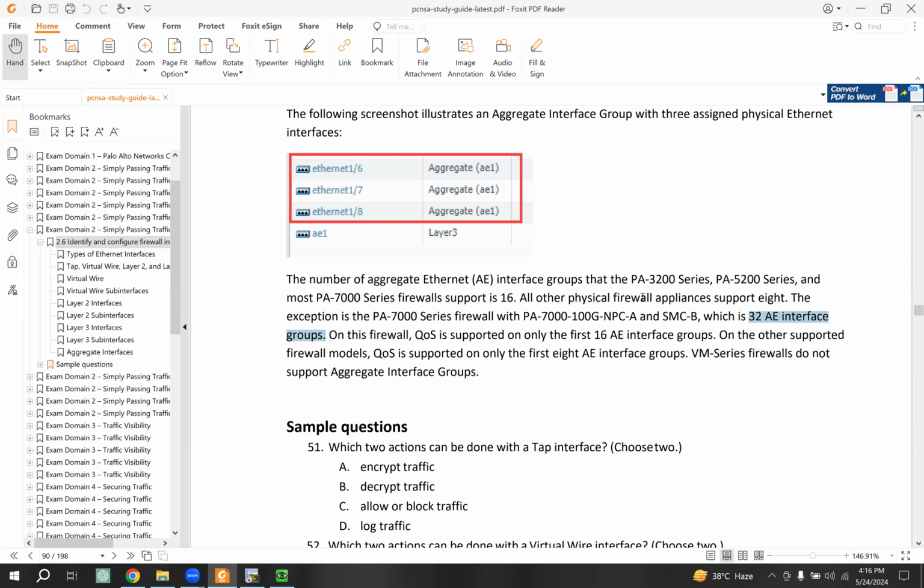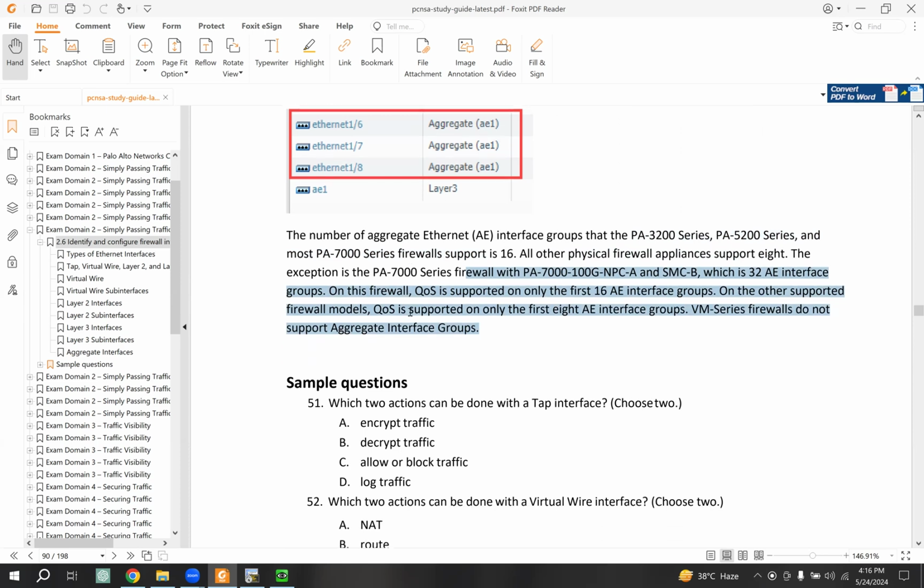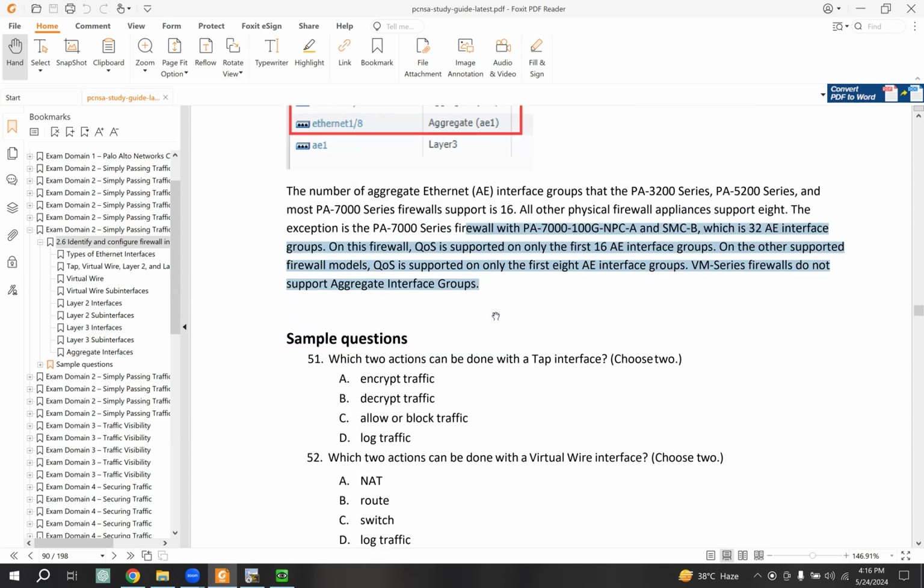So I can put multiple interfaces in a single aggregate interface group, up to 8 interfaces, except for these 3 series. On these 3 series you can add 16 in a single aggregate interface. All other physical firewall appliances support 8. So the VM-series will not get this one.